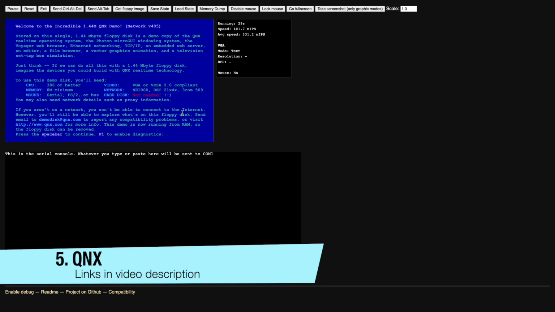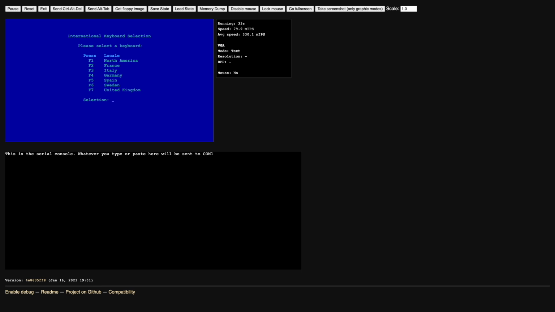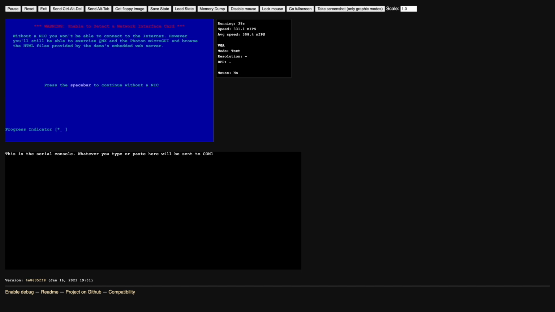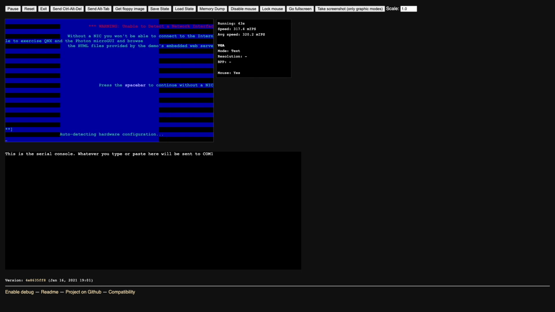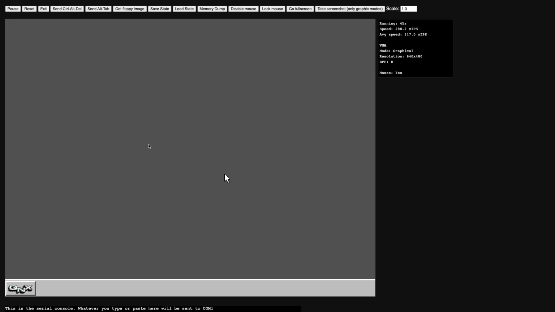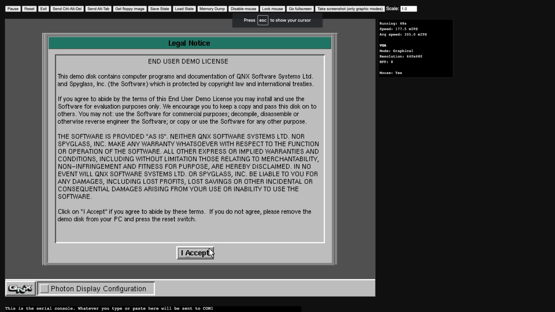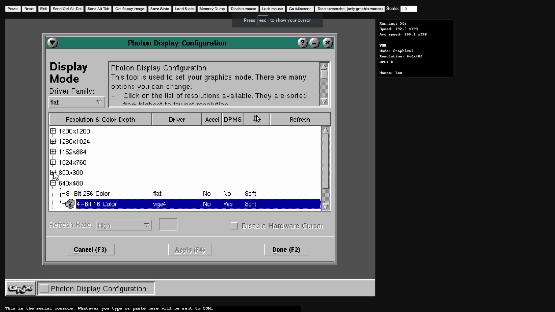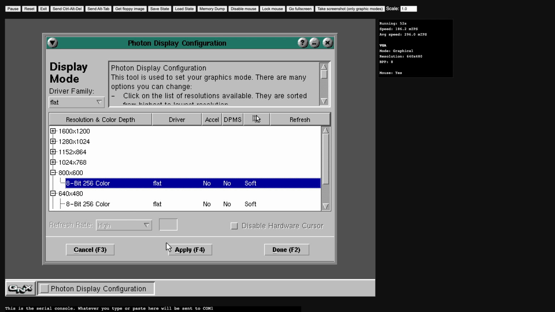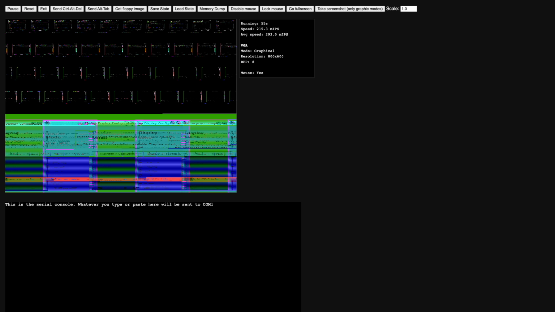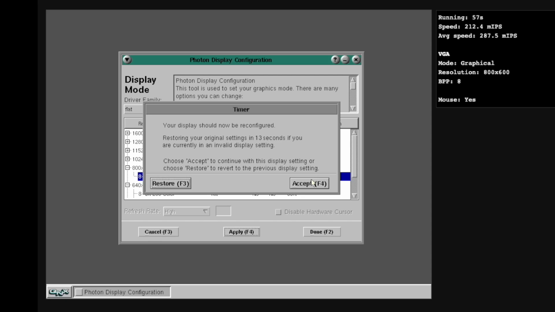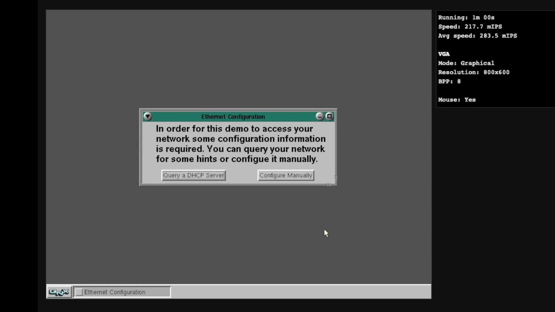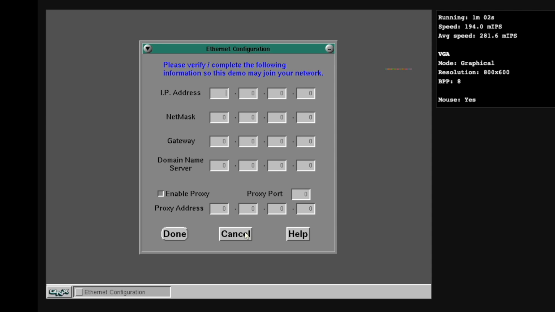Number 5, QNX. Now, QNX is today owned by BlackBerry, but it actually started life back in the early 80s as a commercial Unix-like real-time operating system intended mainly for the embedded market. But I do remember trying this really impressive demo of QNX that they released back in the 90s that was totally contained on a single floppy disk. Now, it was called the incredible 1.44 megabyte QNX demo, and today you can check it out on the website copy.sh in your web browser.